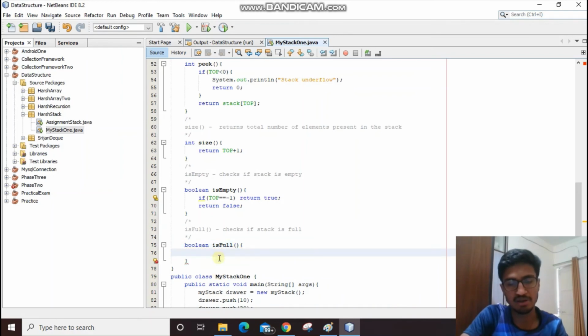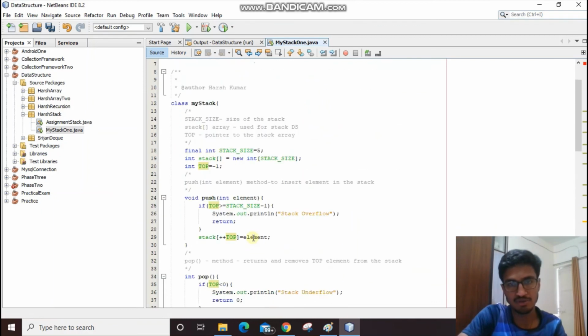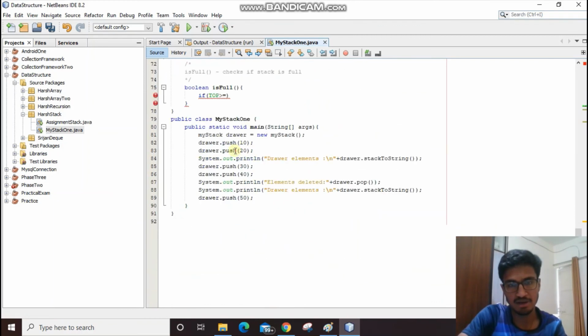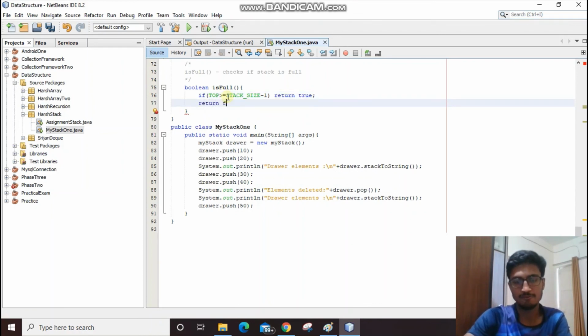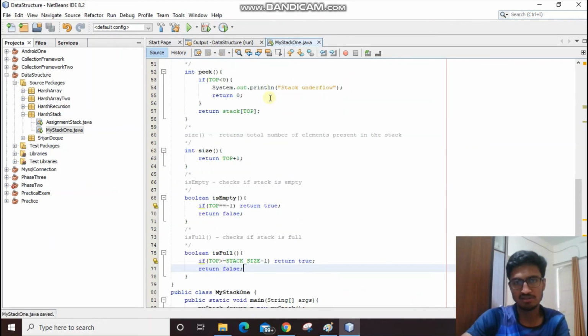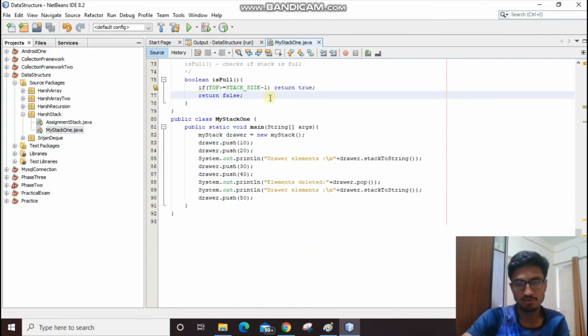So this will be the method, and I'm going to check if top is, let's say, greater than or equal to, we have to use the size of the array which we have. So size is stack size, and we know that array indexing ends at array size minus 1, so that's what we are going to use. If this is true, we simply return true, and that means it is full, and if it is not, we simply return false. So I think this will do for all the four methods, and let's see how all the four methods work.